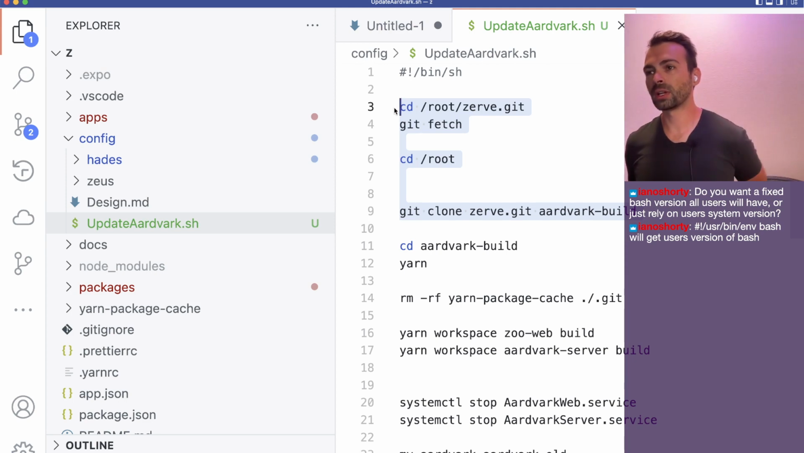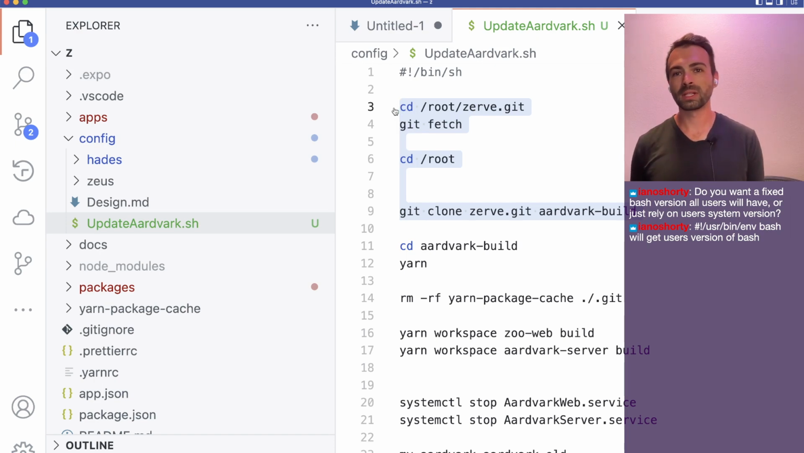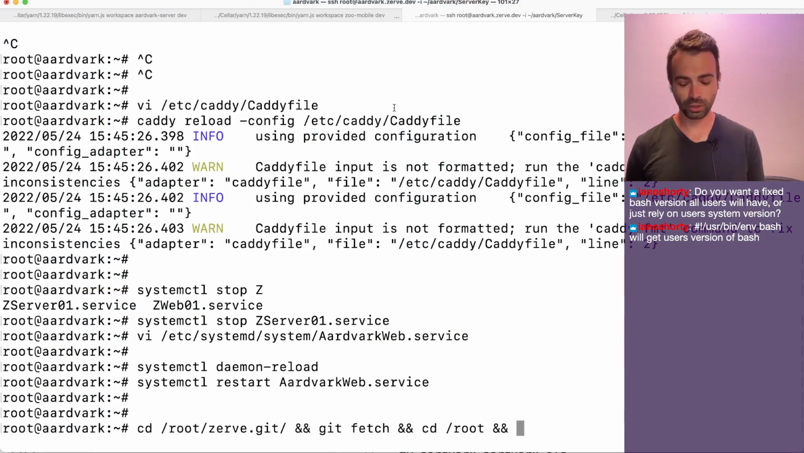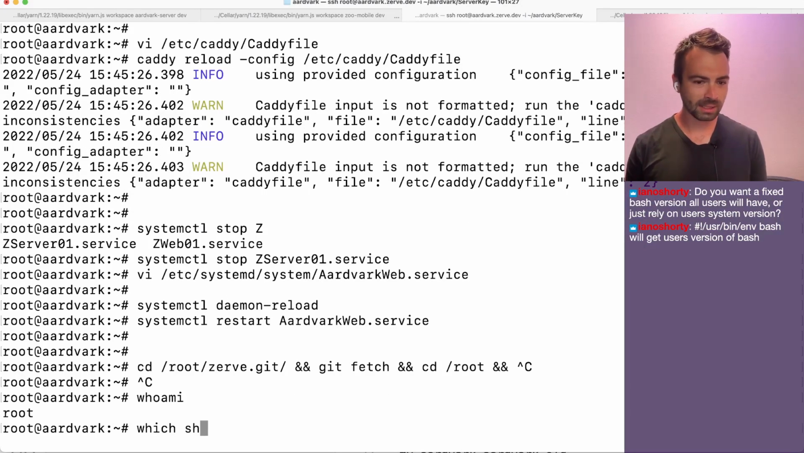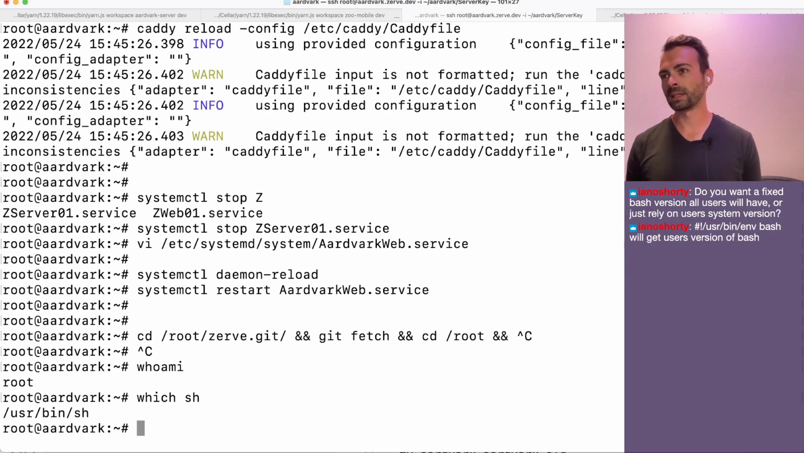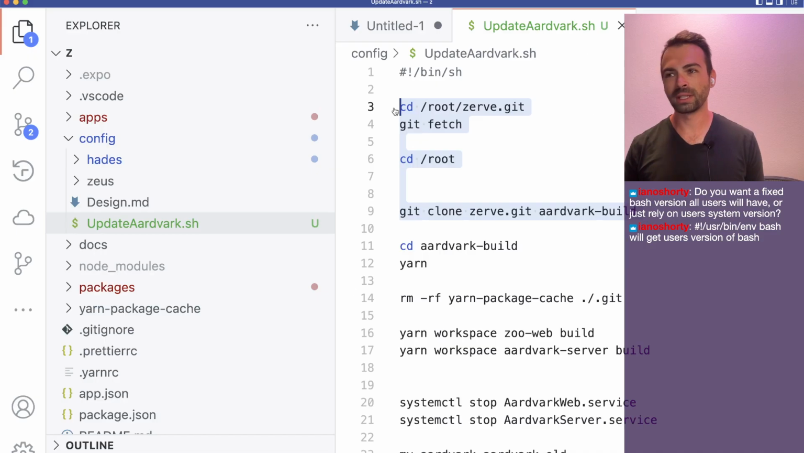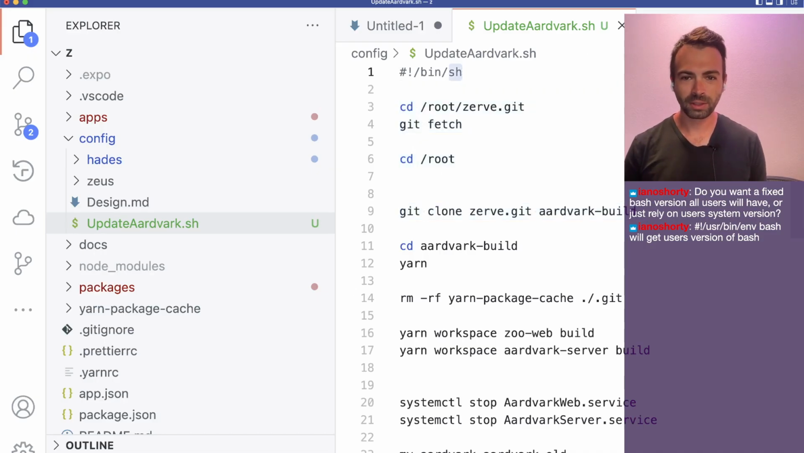Do I have a fixed bash version that all users will have, or just rely on the user's system version? Good question. It's a simplified setup. We're actually currently just logged in as root. So which sh, user bin sh. But you're right that user bin env bash is the official one. I always forget the header, so I appreciate you here. This is kind of asking the system to find its own bash, right?